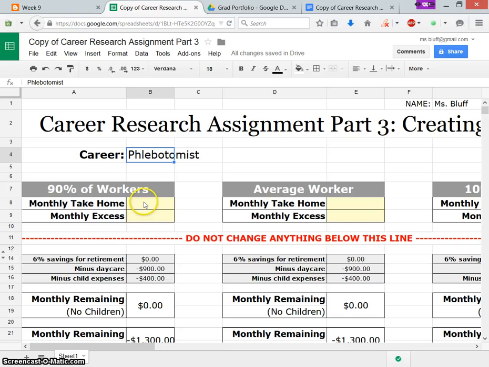Okay, so you see there's 3 sections you're going to fill out. The only thing you're going to fill out for each of these sections is monthly take home and monthly excess. Don't change anything below this line right here. Don't mess with any of these numbers down here.